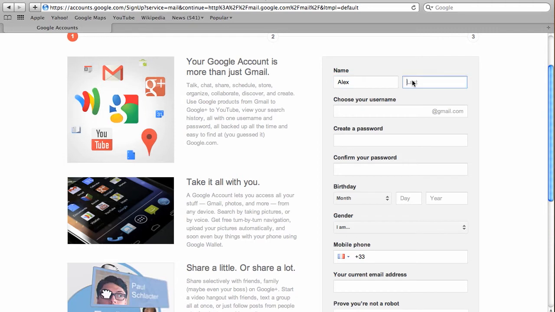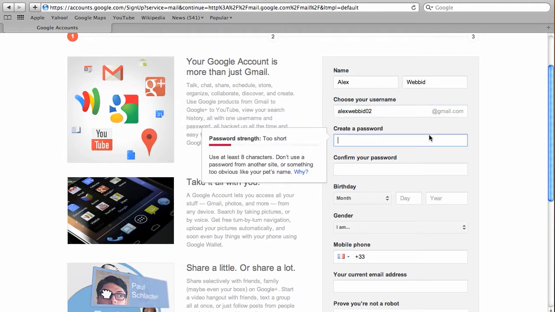So first off, type in your name, first name, then last name. Choose a username here. Now, most people use their name or something reasonably related. If you have a common name, it might already be taken. And what you could do is add numbers to your name if that's the case. It'll tell you. Create a password here, which needs to be at least 8 characters long. Don't use common words, or use numbers again if you want to make it more secure.